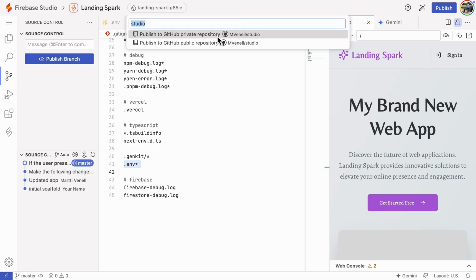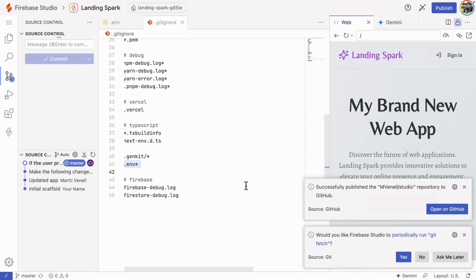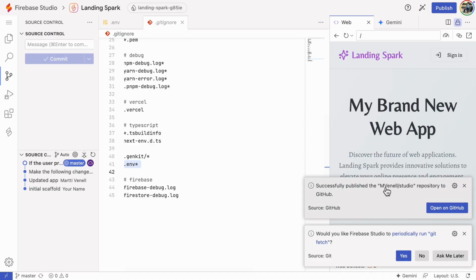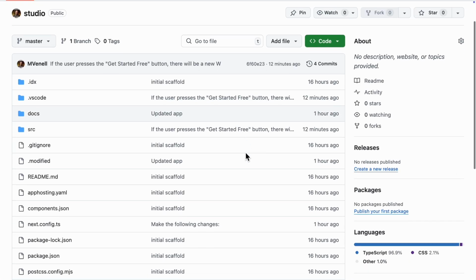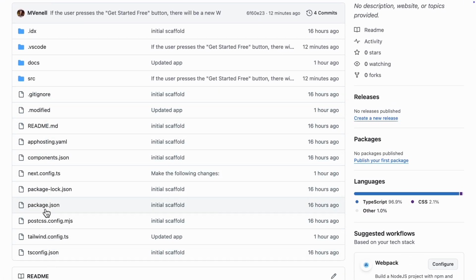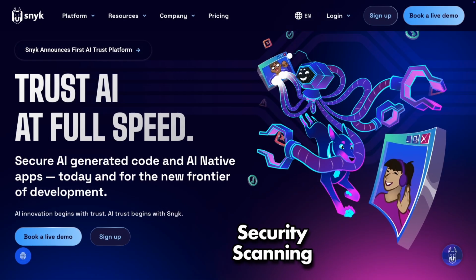We have 2 options, publish to a private repo or a public repo. I will choose to publish to a public repository. Successfully published, and there is the name of the new repo. Let's open it on GitHub. And there is our codebase. Now moving on to security scanning.